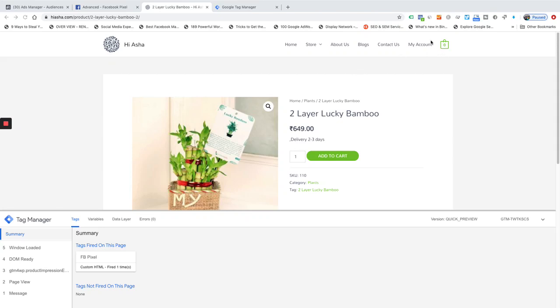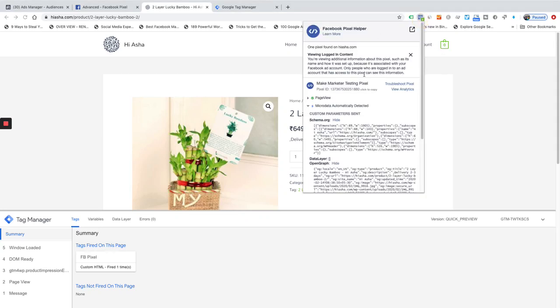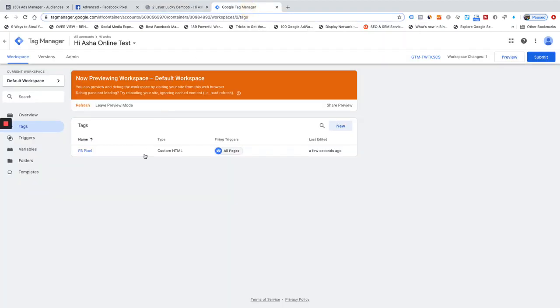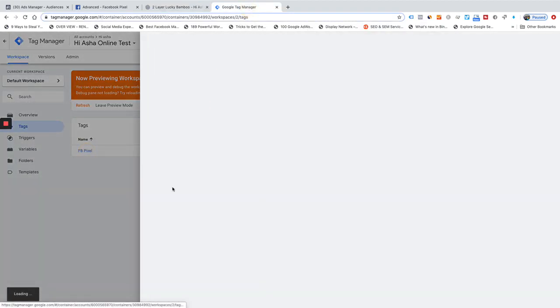In this video, we will learn about what happens when you install a Facebook pixel on a website. I already installed a Facebook pixel on the website, and after installing it, the first thing that Facebook sends is the page view, right? If you want to see that, you can come to my Google Tag Manager, which I'm using to deploy the Facebook pixel on the website.